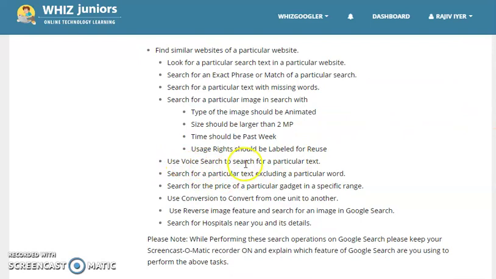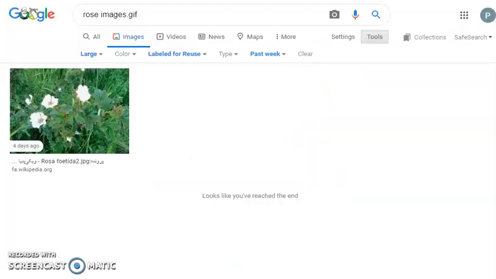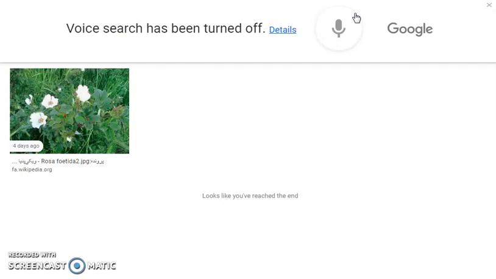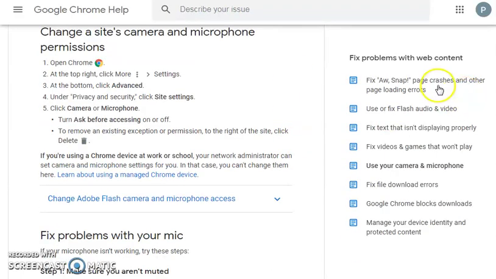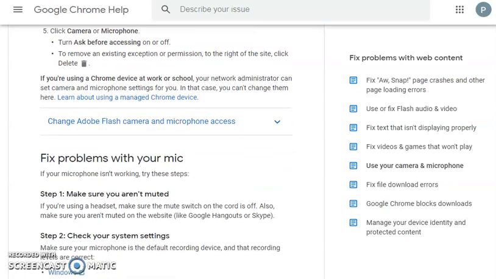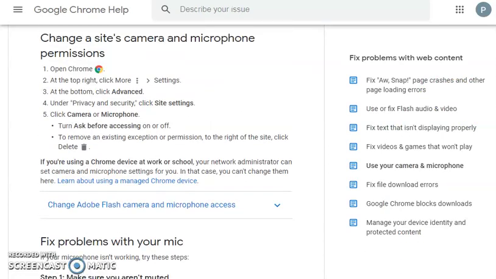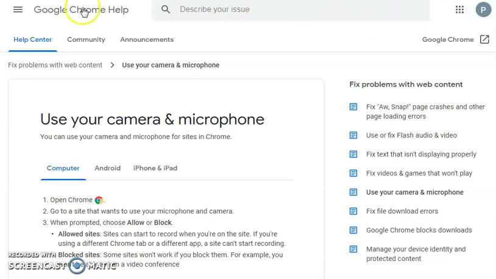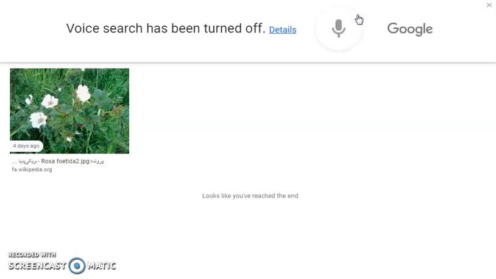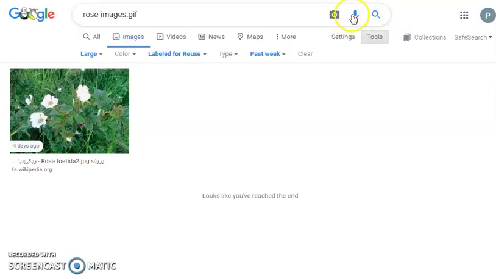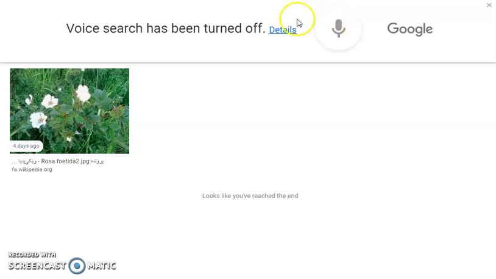Next task is to use voice search to search a particular text. So we come over here and we click this. Voice search says just a moment. Turn on voice search.